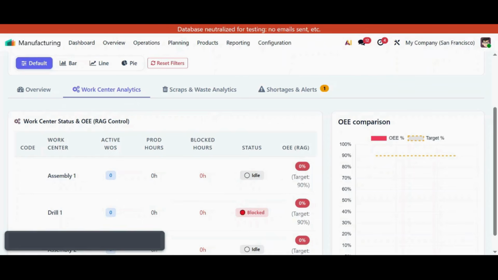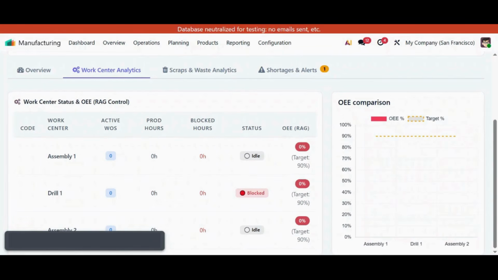So this section provides a real-time overview of the performance and operational status of every work center. It displays the current workload, production hours, block time, operating status, and overall equipment effectiveness, allowing production managers to quickly identify efficient work centers as well as those requiring attention. So this is all about the work center analytics and OEE RAG control. Also, you can see the OEE comparison. You can compare OEE here, like what is the target and what you have achieved until now. So the target is this, and what you have achieved will be visible here.